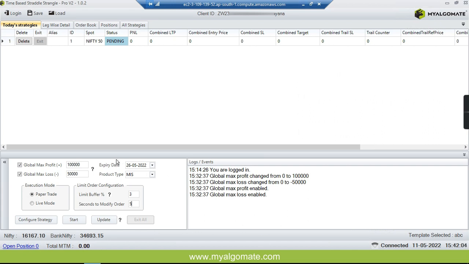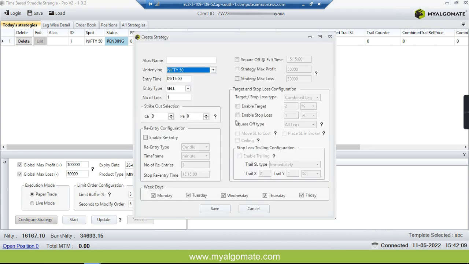Now, I will be showing you how you can configure your strategies. When you click on the Configure Strategy button, it will open the strategy configuration form. In alias name, you can give any unique name to the strategy. This field is not mandatory and you can keep it empty.